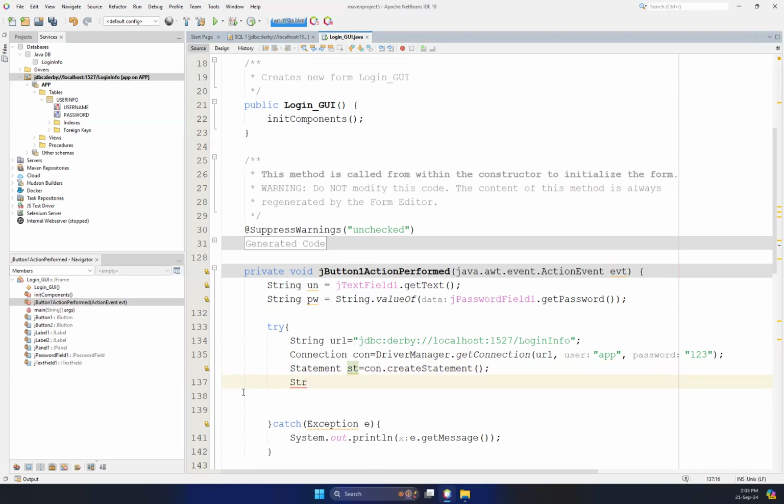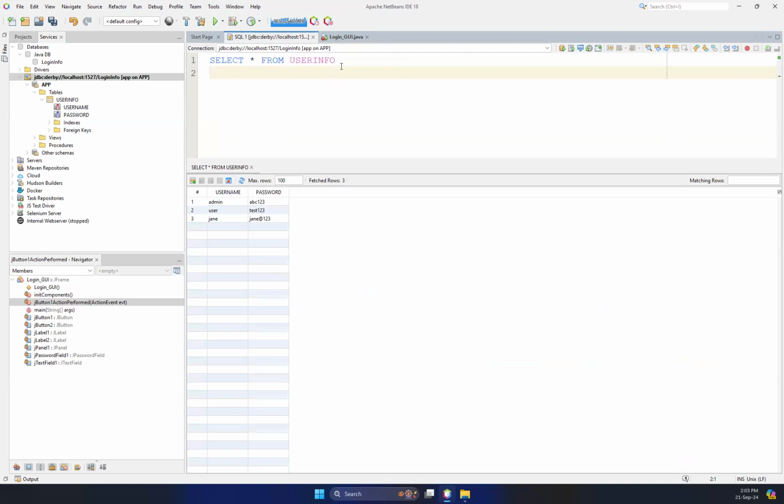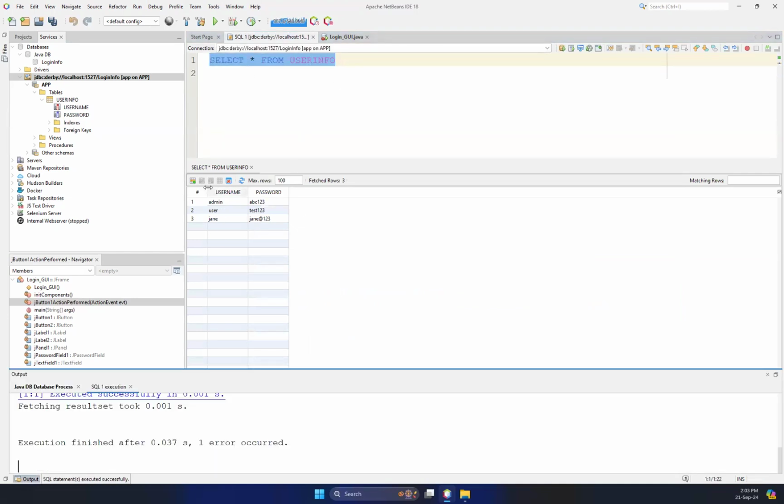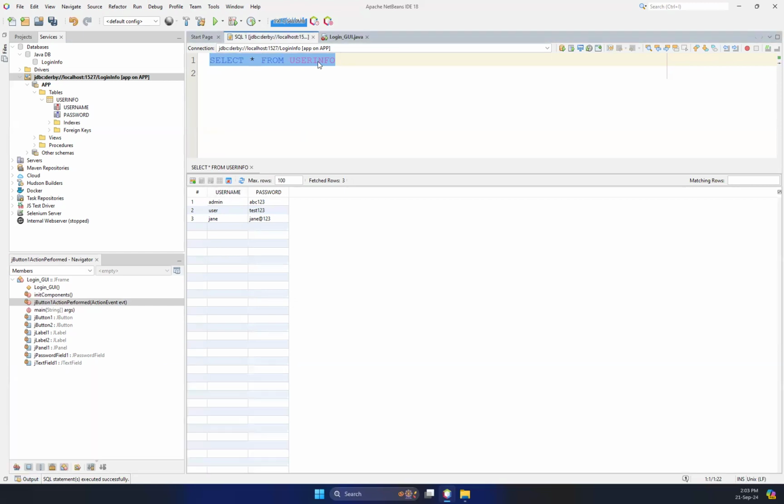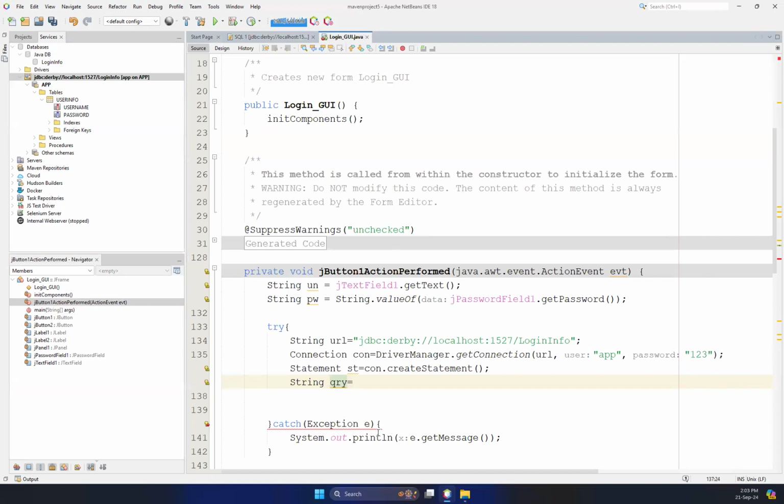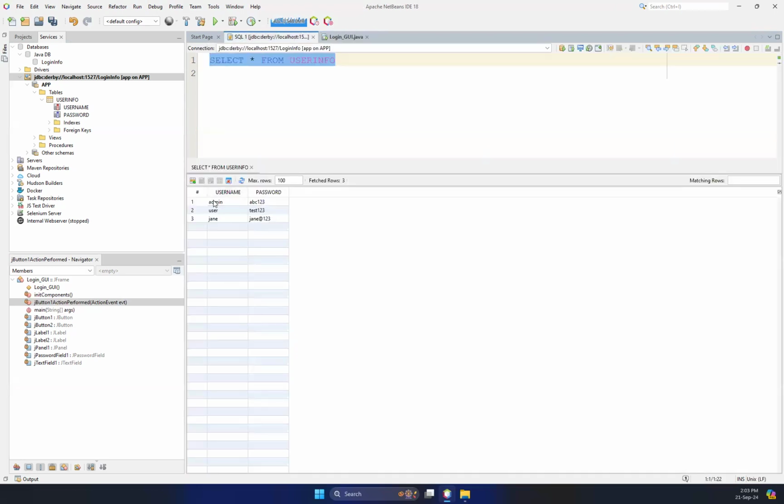Therefore, let's create a string variable for the query. Now we need to retrieve the values from the database. Select all from user info would display all the values from the user info table. So I'm going to copy this query, and here I'm going to say select all from user info. Right. Now this query will return these values as a table.